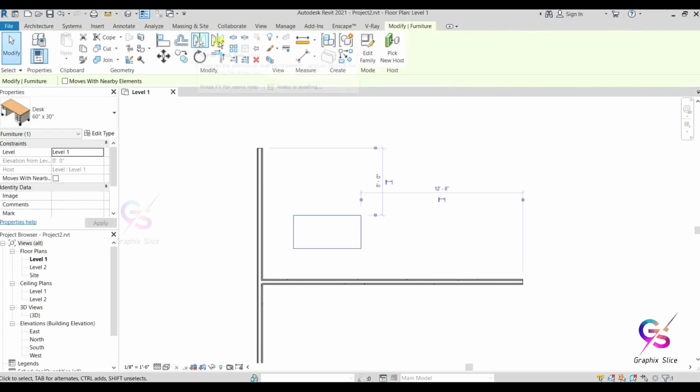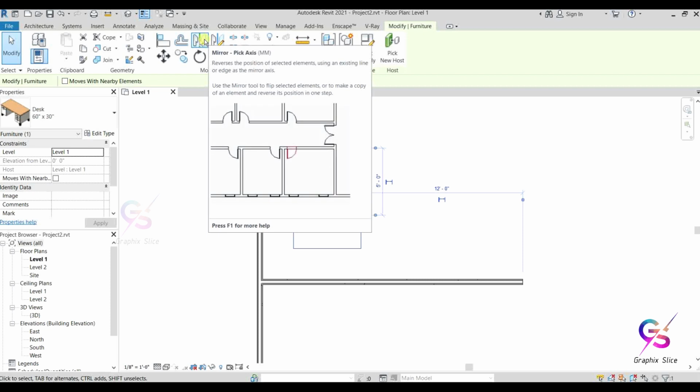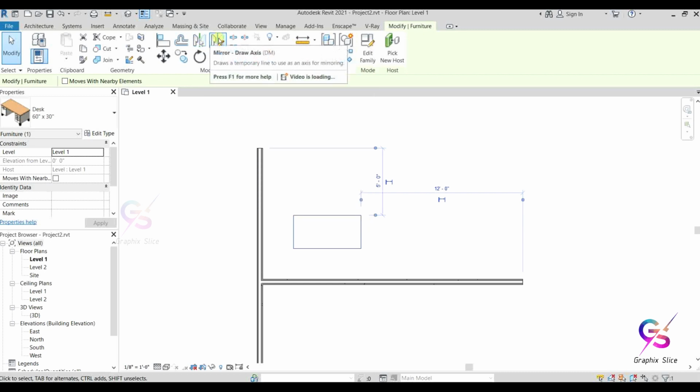Select this. In mirror, again we have two options. One is pick axis, another one is draw axis. For pick axis the shortcut command is MM. For draw axis the shortcut command is DM. So go to pick axis first. What do you mean by pick axis? See here, if we have a reference then we can easily mirror it. Without a reference, go with draw axis.